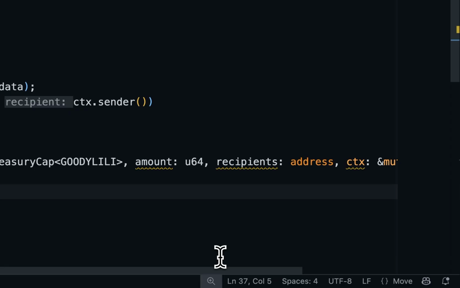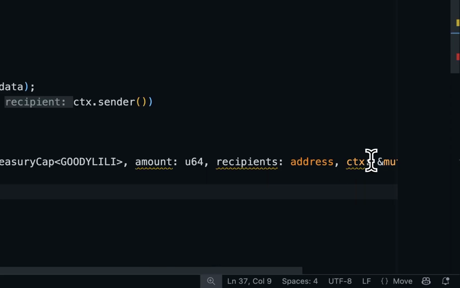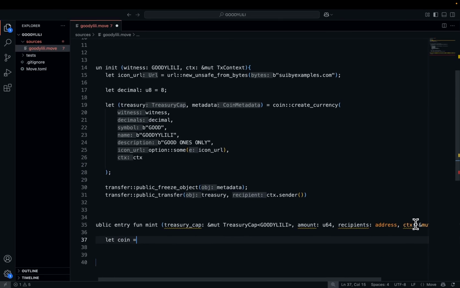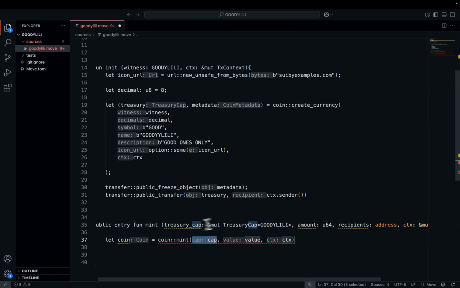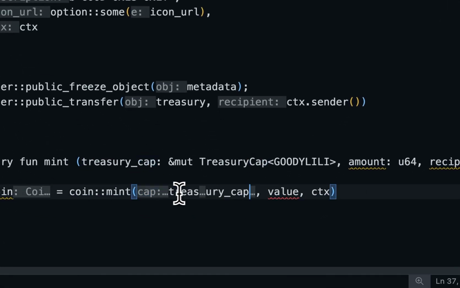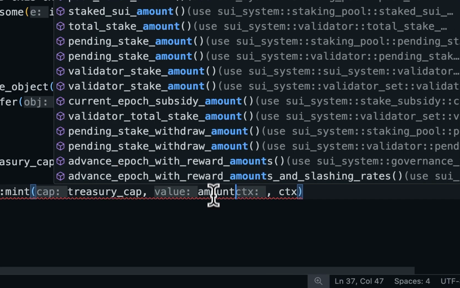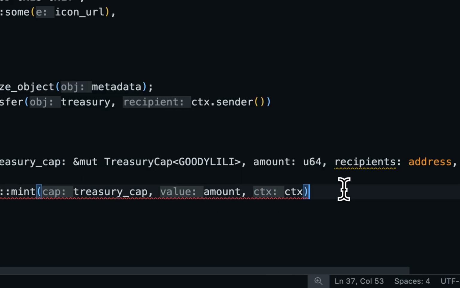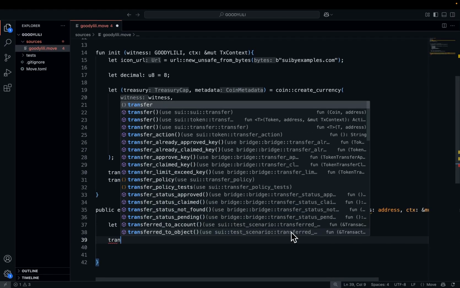And then in our mint function, we can now mint the tokens and then send them out. It's as easy as just using the mint function. So it's let coin be equal to, then using the mint function, then specify the treasury cap here. So this here, and then the value. So the value is pretty much the amount of tokens you want to send out. So in this case, it's amount, right? And then we have to use this coin object, right? So now I can transfer it to the recipient.